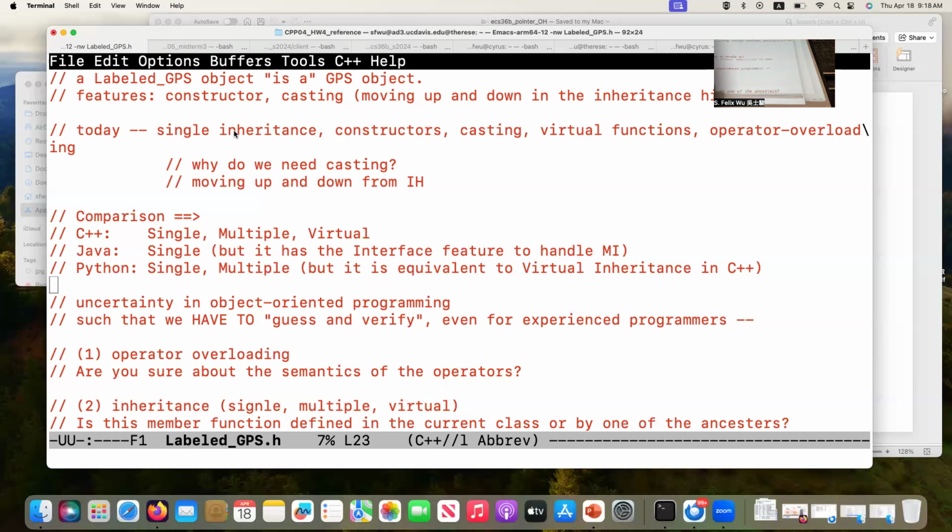So this perspective of inheritance is very different from other programming languages. For example, I summarize here that in C++, we have three different kinds of inheritance. One is called single inheritance, one is called multiple inheritance, and the other one is called virtual inheritance. That's C++. Java really only has single inheritance, but it has some other mechanism to handle multiple inheritance. They call it interface. It's not multiple inheritance, but it actually achieves the purpose.